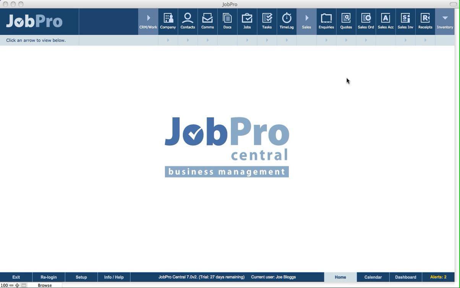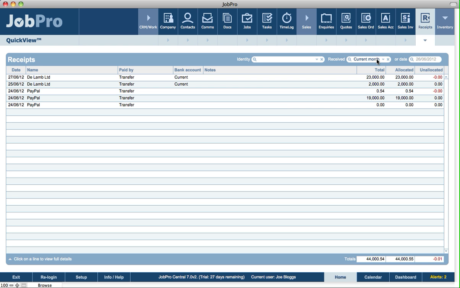Let's take a look at the Receipts module and related functionality in JobPro. So on the home screen, if you want to get a quick look at any receipts for a given day, week or month or a specific date, you can click on the Quick View arrow under the Receipts module.